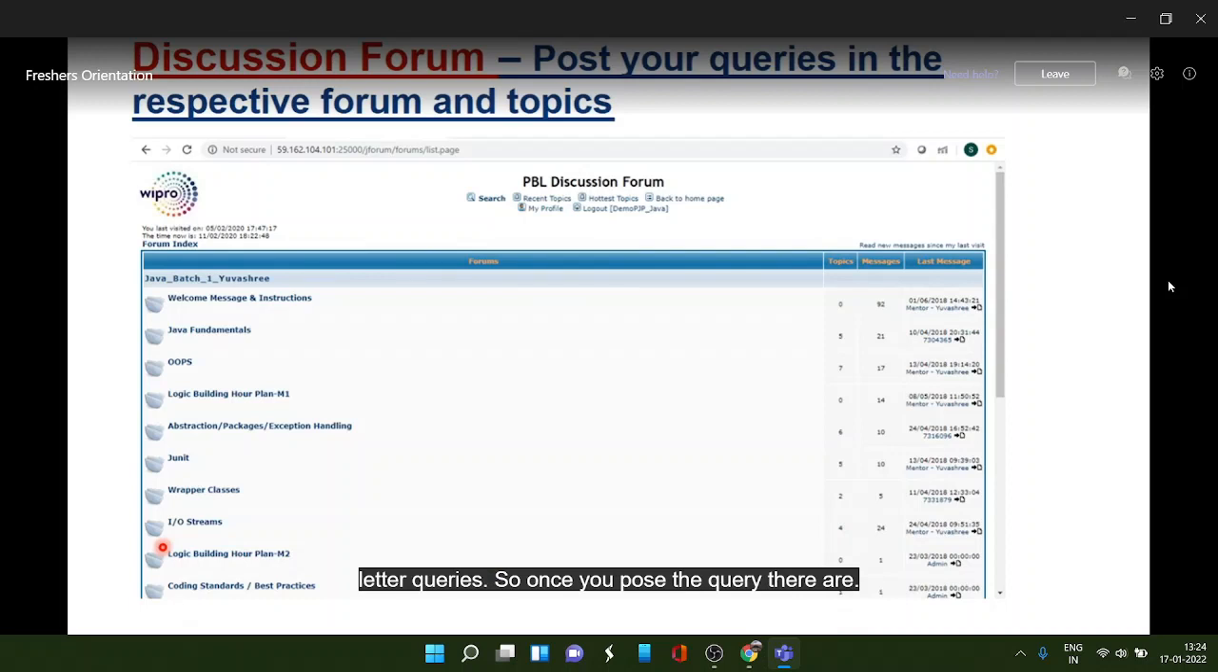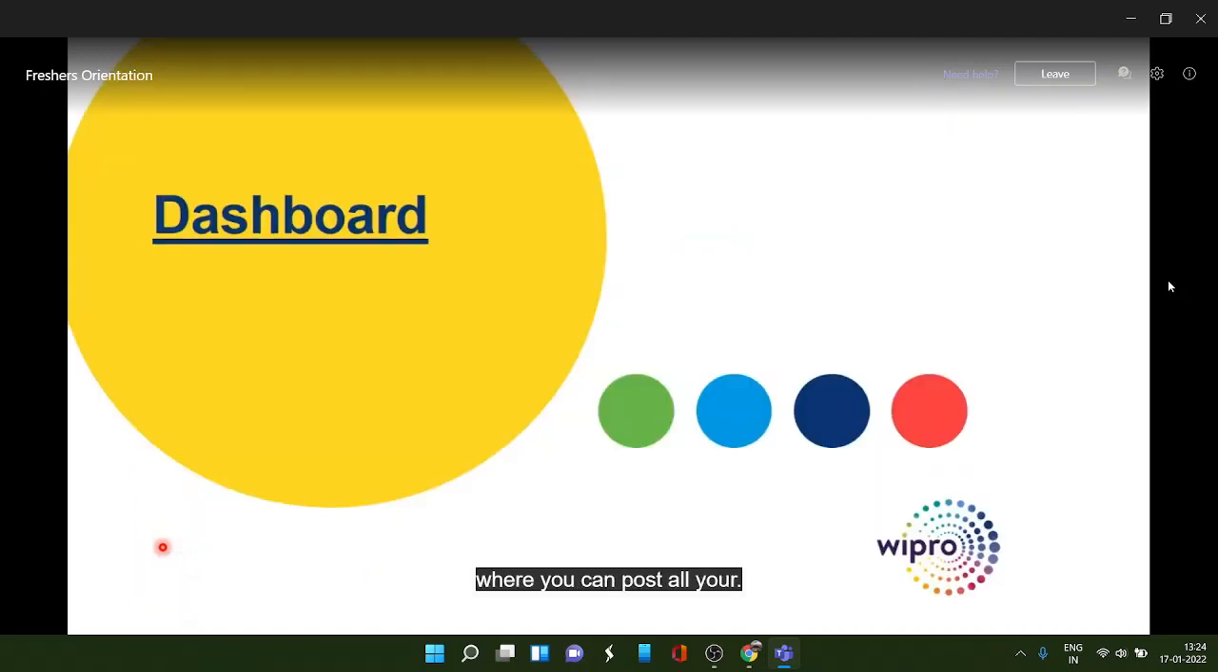Once you post the query, there are two options here. One, your colleagues who are part of the same batch will also be there, and if somebody has already faced that issue and knows the solution, that becomes collaborative learning where he can supply inputs to you. Two, our team of SMEs will also pitch in to handle your queries. So this is the one place where you can post all your queries.